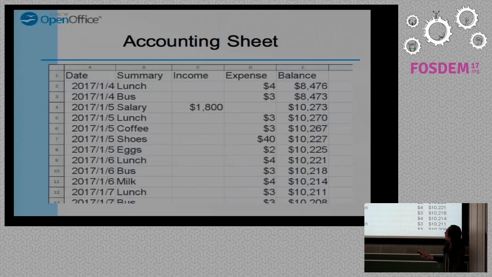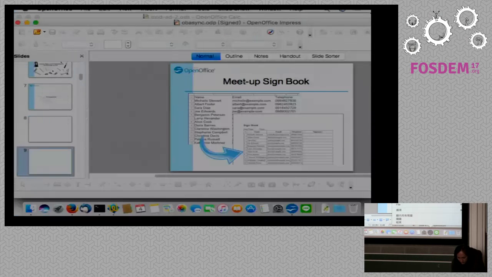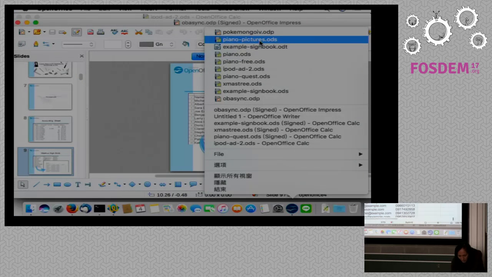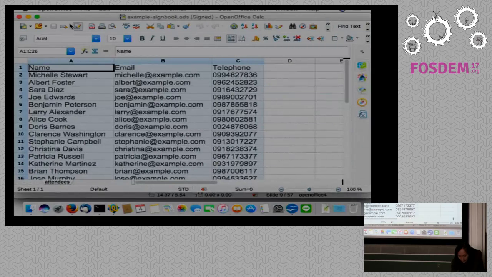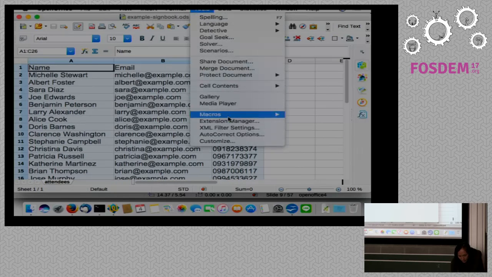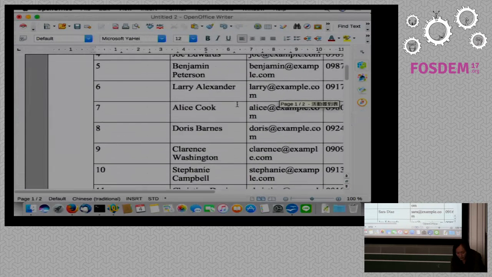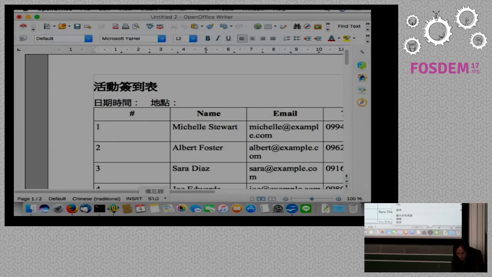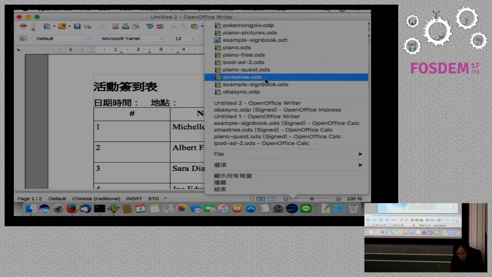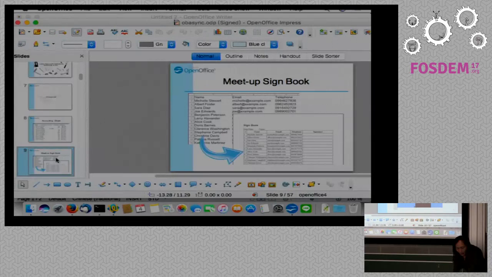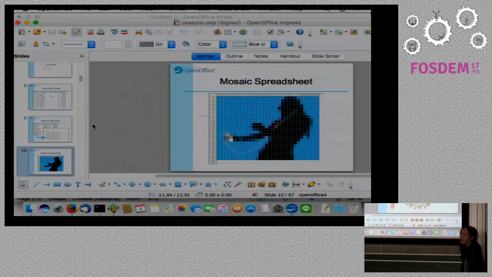the accounting sheet, including the accounting sheet for my trip here, and also a sign-up book. For this attendees list, I use Basic to create a sign book. Also, I use it to create a mosaic spreadsheet.